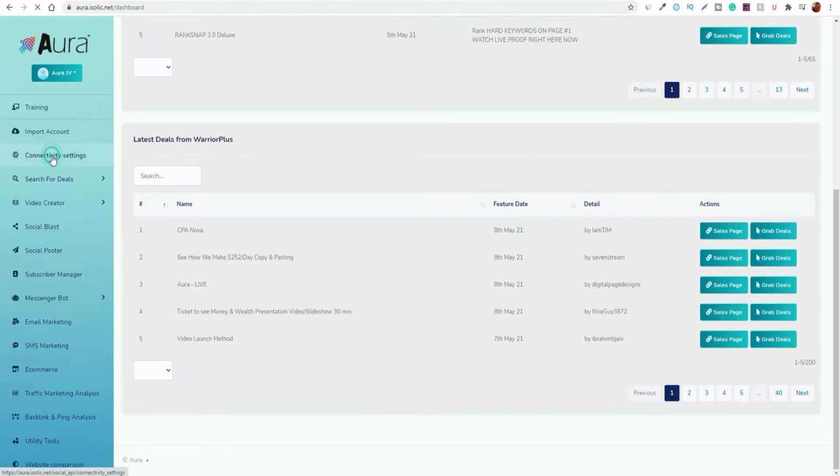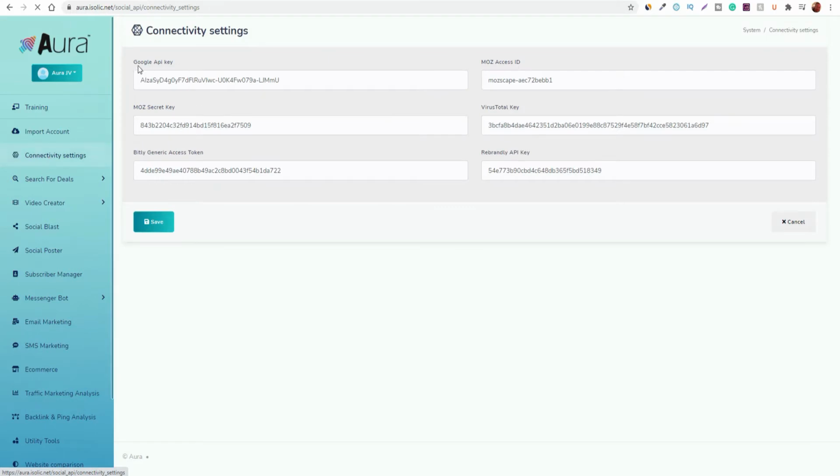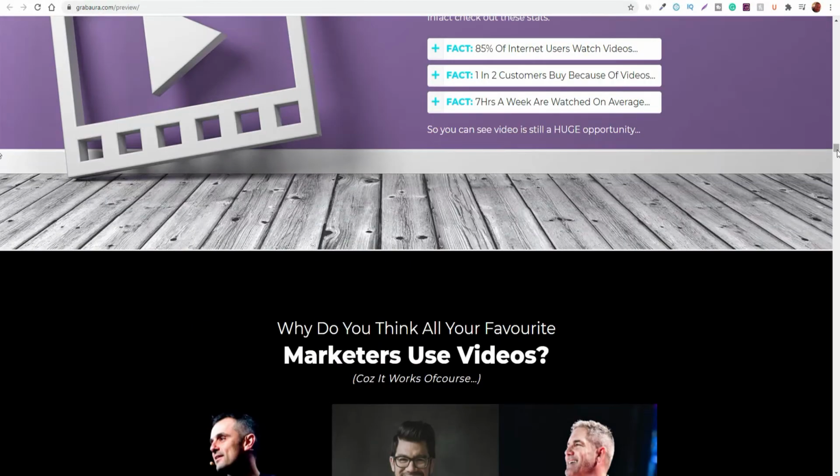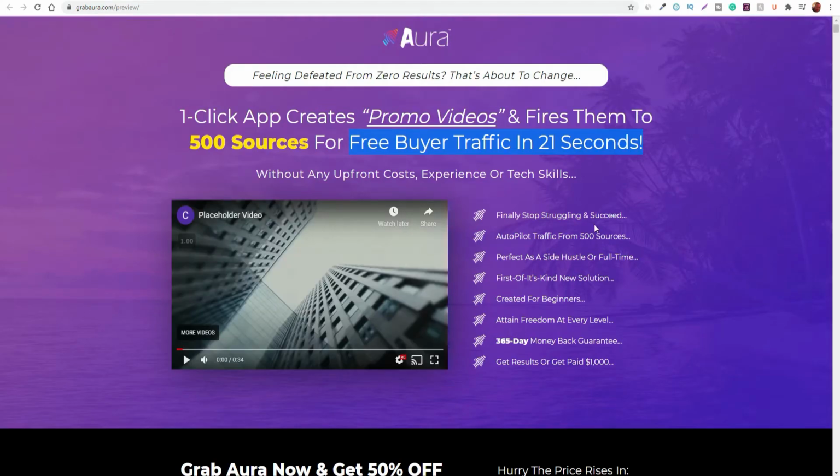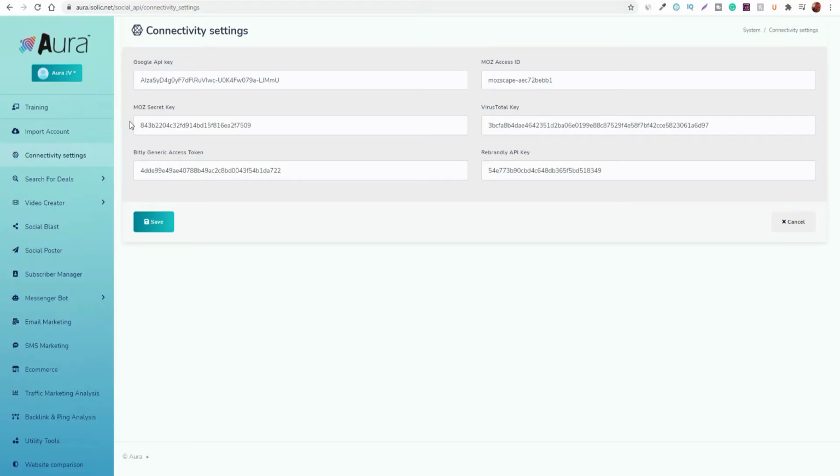You can connect different services. You can connect up Google API and different types of keys, but to be honest, with software like this, you don't really need to do a lot of this, because from what it says on the sales page, this platform allows you to create promo videos to be able to send to your traffic. Do you really need all this additional stuff?